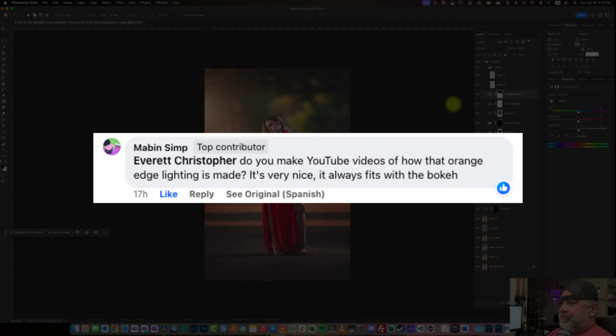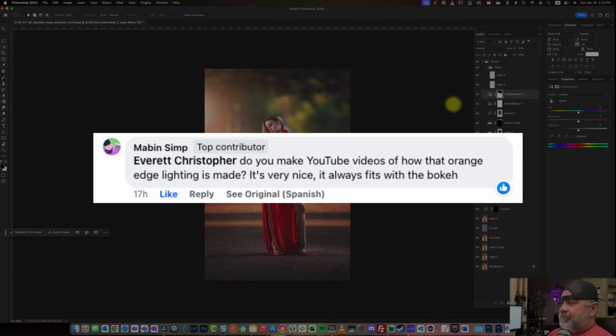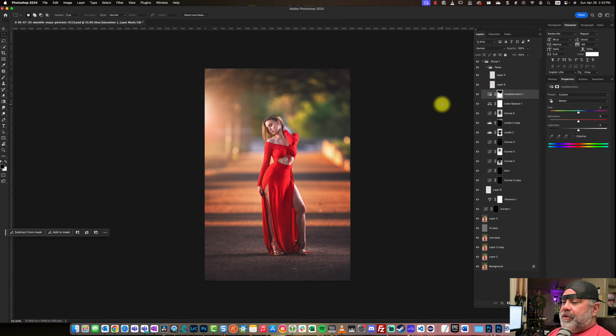Which translated is, Everett Christopher, do you make YouTube videos of how that orange edge lighting is made? It's very nice. It always fits with the bokeh. So I told him I'd go ahead and create a video for him and others who are curious about how to do this. I use this technique and this effect very often.